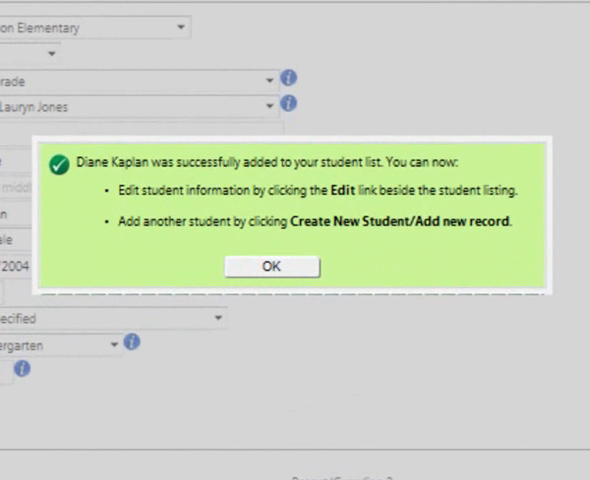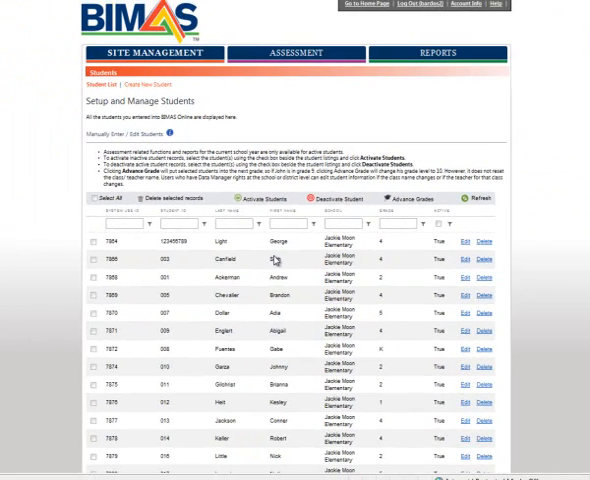A green confirmation message will appear confirming the creation of a new student. It'll also let us know how to edit student information in the future or add another student to our school list. I click OK. And I'm taken back to the Setup and Manage Students page.